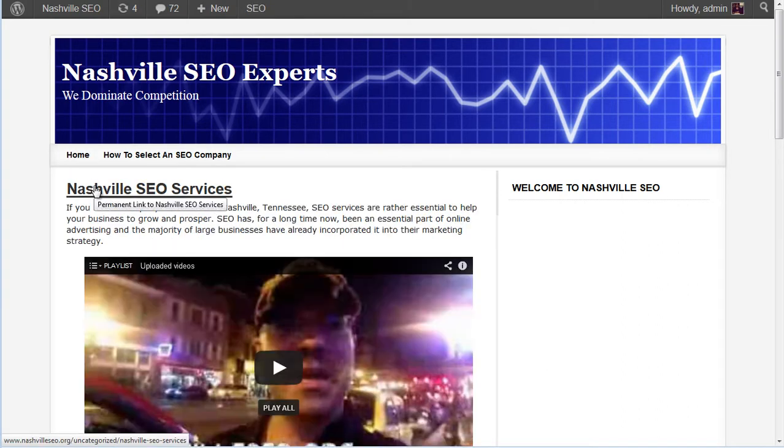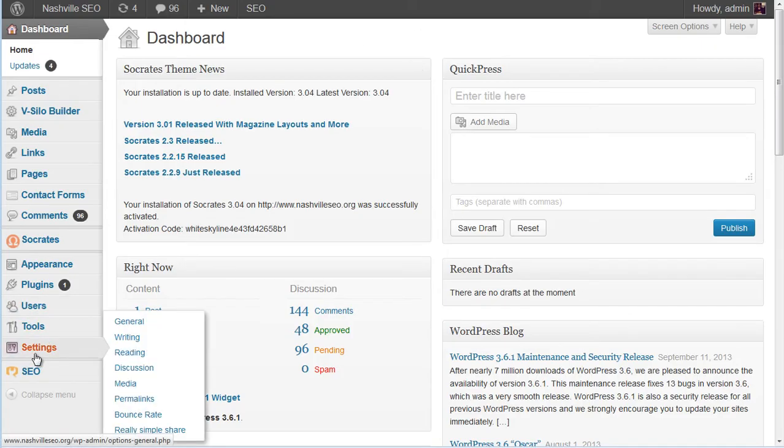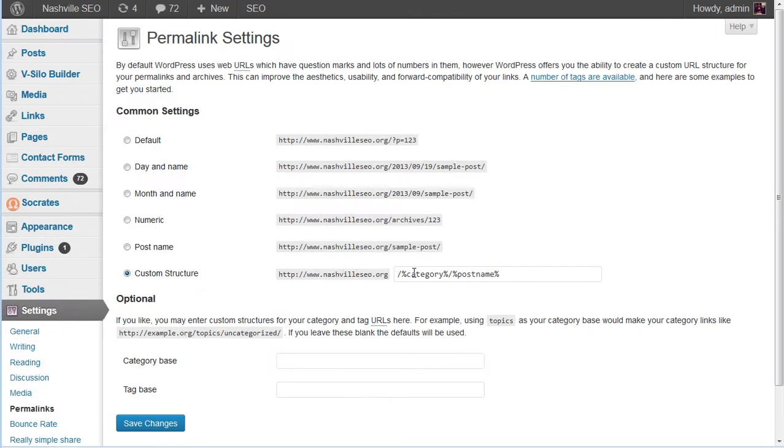And it was created with the right URL string. If we come back here to the dashboard and we come in here to settings and we look at permalinks, our permalinks are going to be category post name. That's what we need for the plugin.